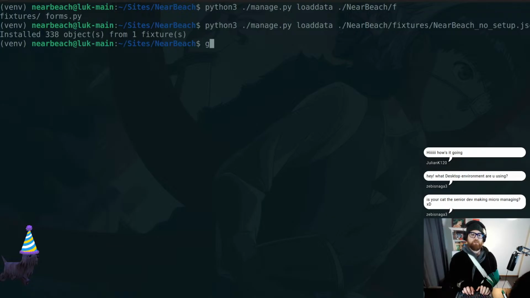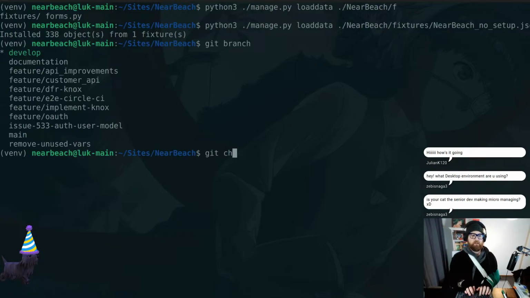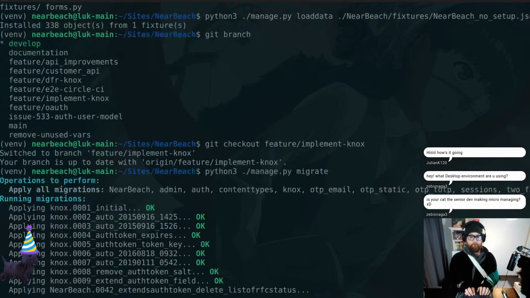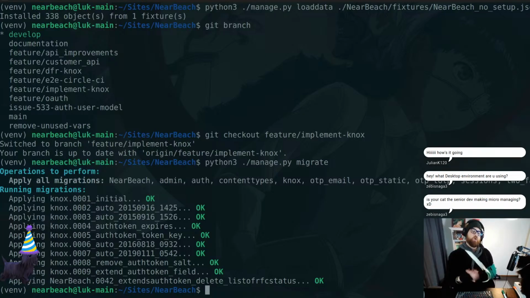Now, what I'm going to do, git checkout. Oh, I forgot the feature name. So git branch, git checkout feature, and it implement Nox. And then what I'm going to do is apply the migrations. My python3 manage.py migrate. So this will apply all migrations that we need for the Nox stuff.